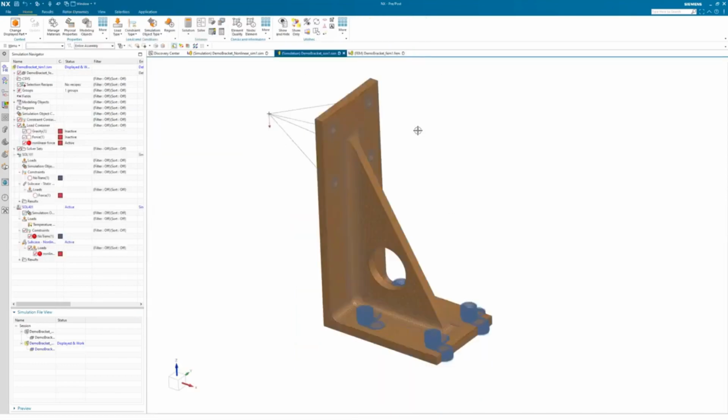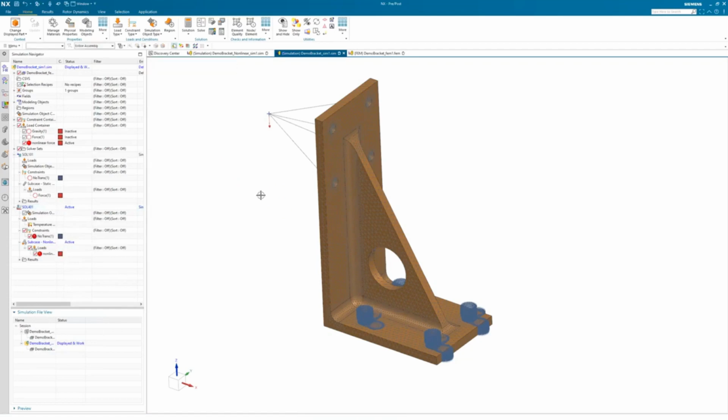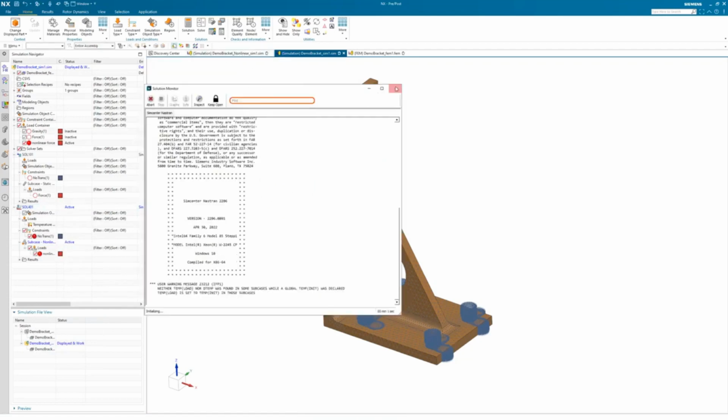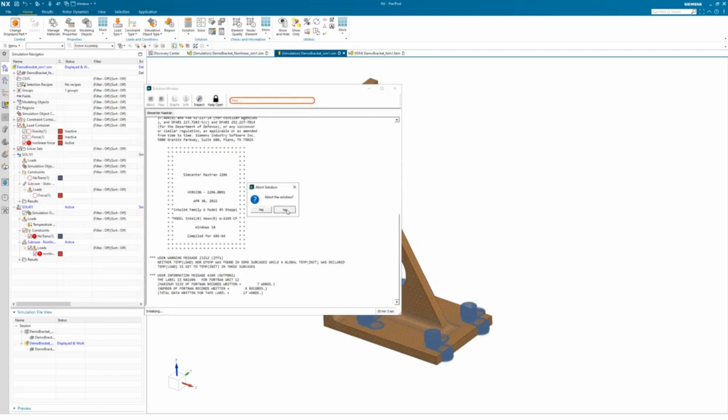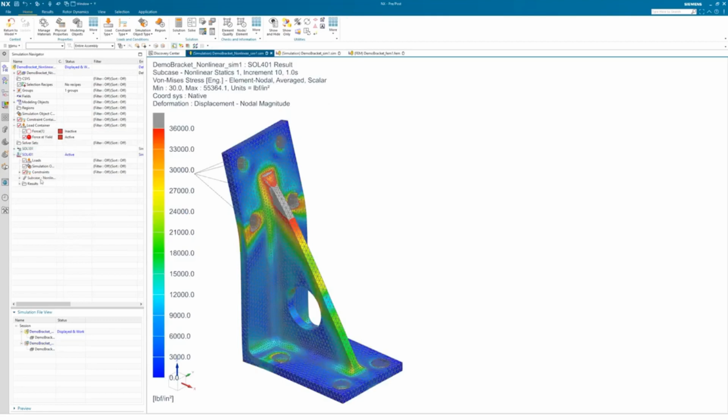If I go back to the simulation, that material is in the underlying FEM, and all I have to do now is right-click and tell the solution to solve. I'm not going to make you guys sit around for however many minutes it takes for this solution to solve. So what I do have is one where I already ran it. Let me get that out of the way. I already ran the solution.